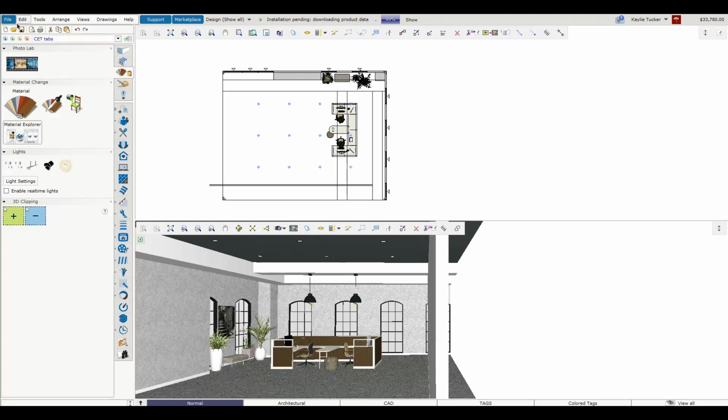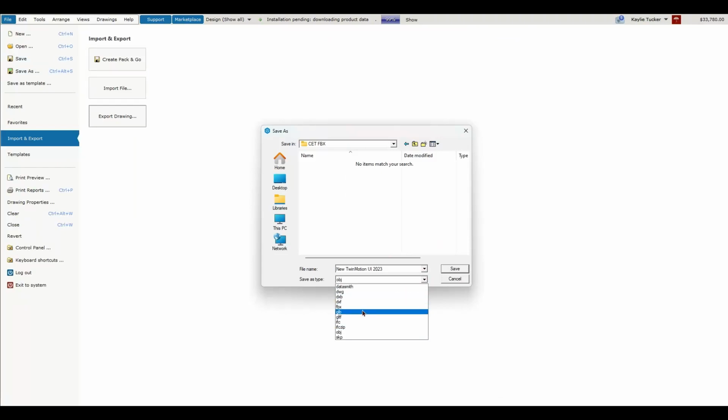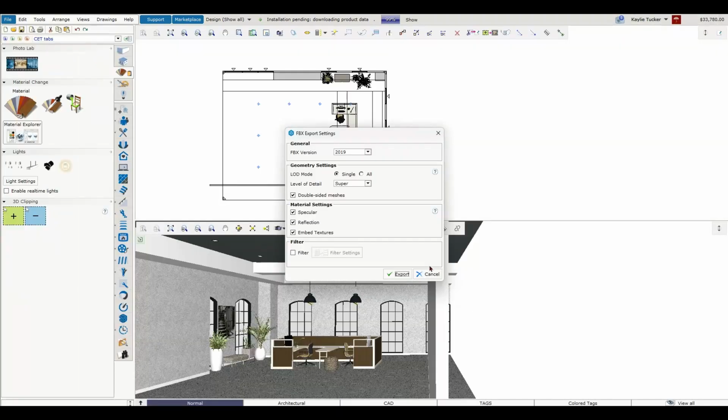If you have the CET TwinMotion extension, then you will set up a direct link. For this example, we're going to assume not having the extension, so we're going to export an FBX file type. Select FBX version 2019, make sure your level of detail is super, then click Export and save your file.